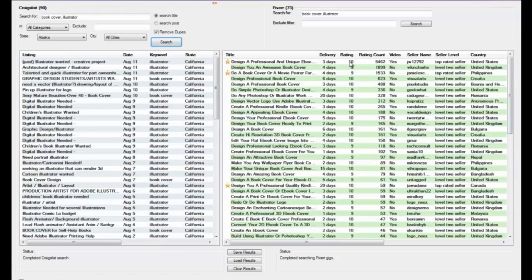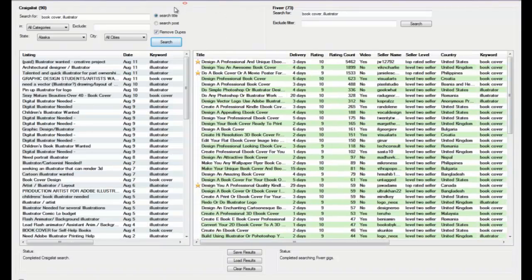Obviously the 10 rating is greatest, 9 is good too, but you probably don't want to hire a 5 or something like that. Rating count simply means how many people have rated them. And obviously with almost 5,500 people having rated them, this is an amazing seller. I believe this is the same Fiverr seller that I used as an example on the sales page.